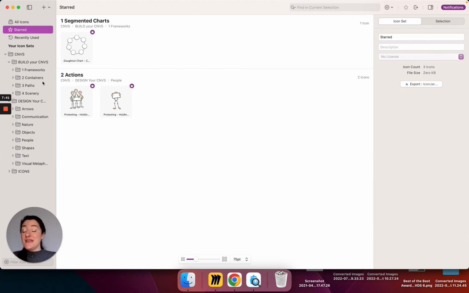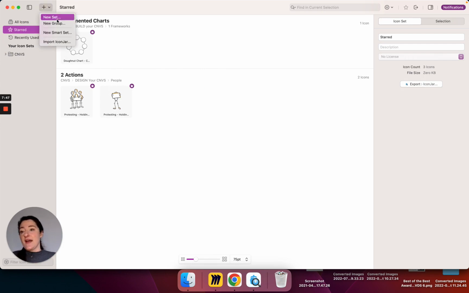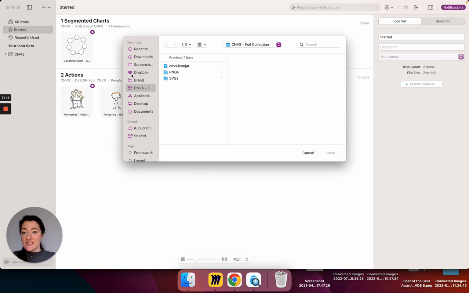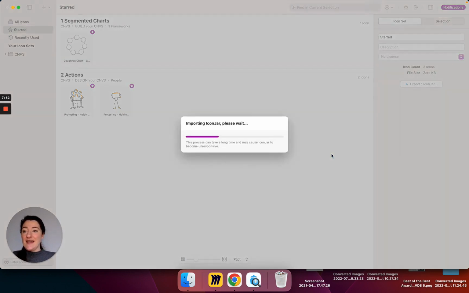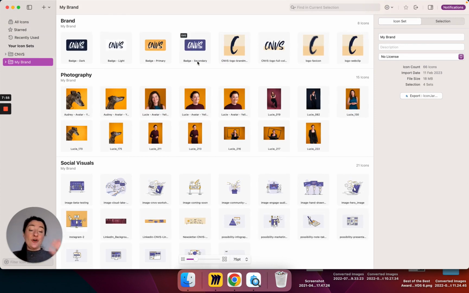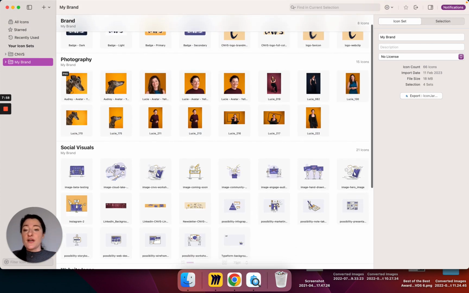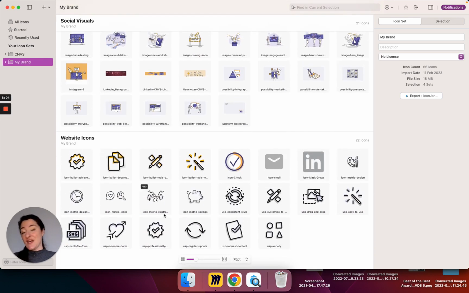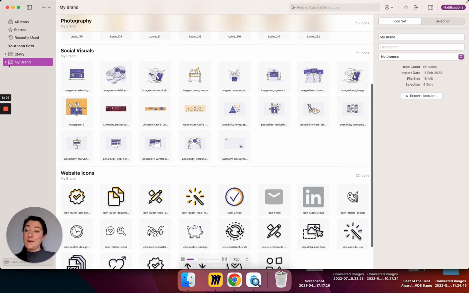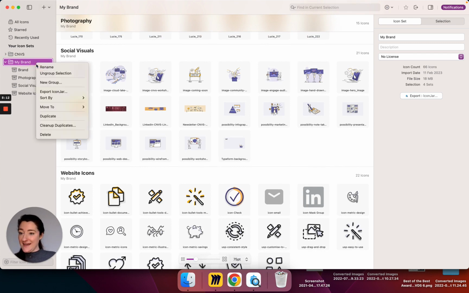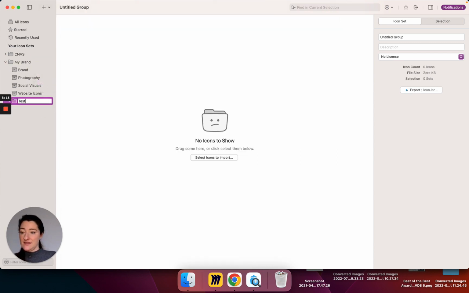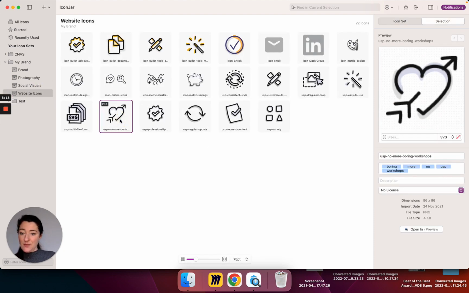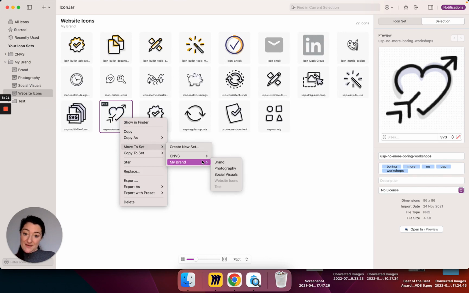The last thing I'm going to show you is that with Icon Jar, what's really nice is you can add images. So what I do as well is I import my brand package, and in here I've got the different logos that I use throughout my work. I've got photographs that come up regularly. For example, if there were specific icons that I use on my website, I put them into a collection, and you do that by, let's say I want a new folder called test, new group, test, and let's say I want to move this, move to set my brand.